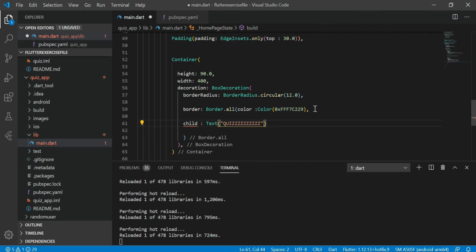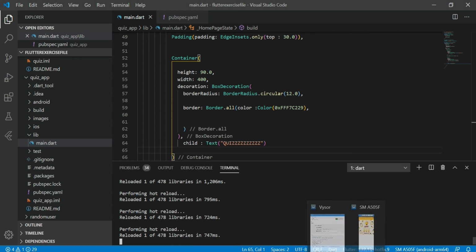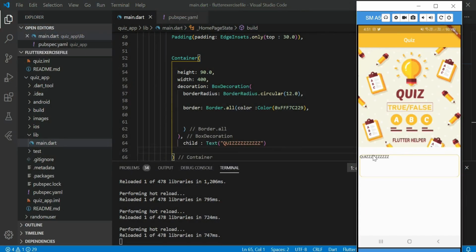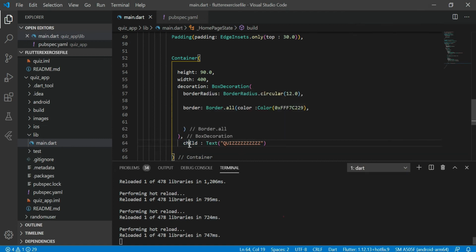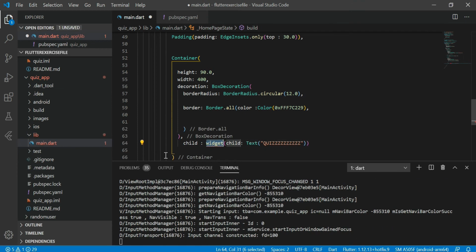Quiz. We're going to change this text later when we are providing functionality and inserting the questions of the quiz. Now to align this text we need to use a column, and a column has two properties, which are called cross axis alignment and main axis alignment. Cross axis alignment in a column is from left to right and main axis is top to bottom. So let's wrap this text inside a column.